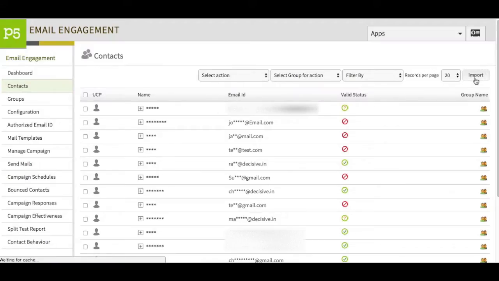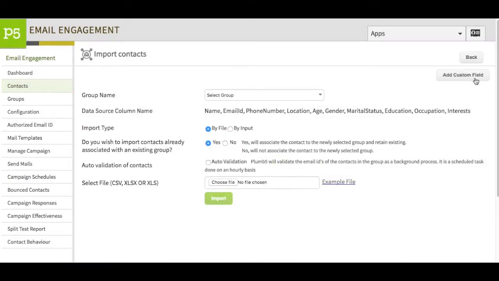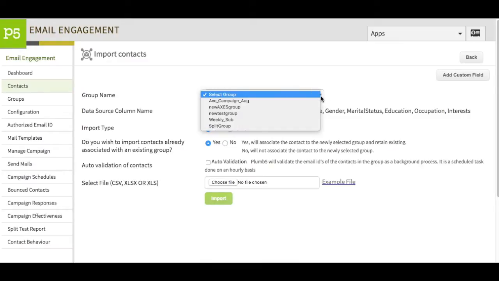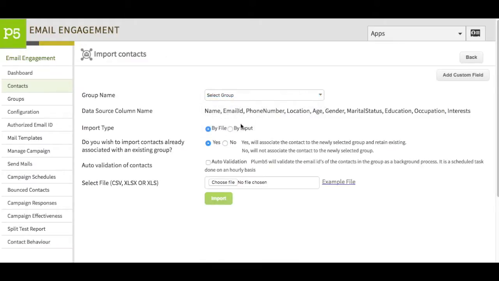Clicking on Import opens the Import Contacts module. Here you would be able to import a single contact, or in bulk, using a comma-separated value file.